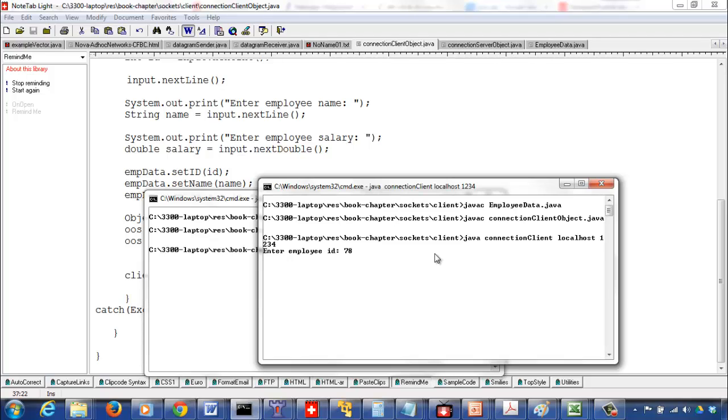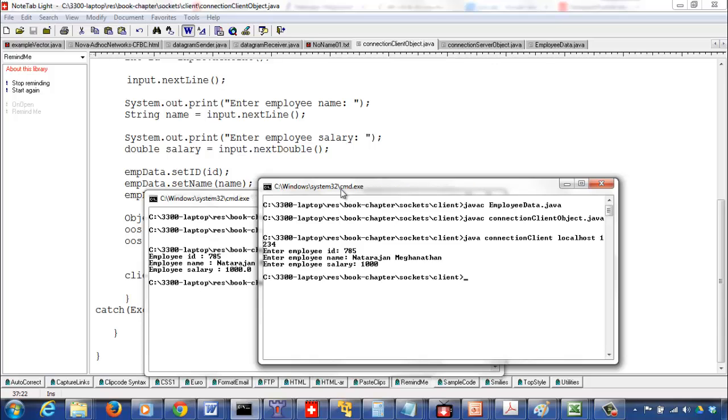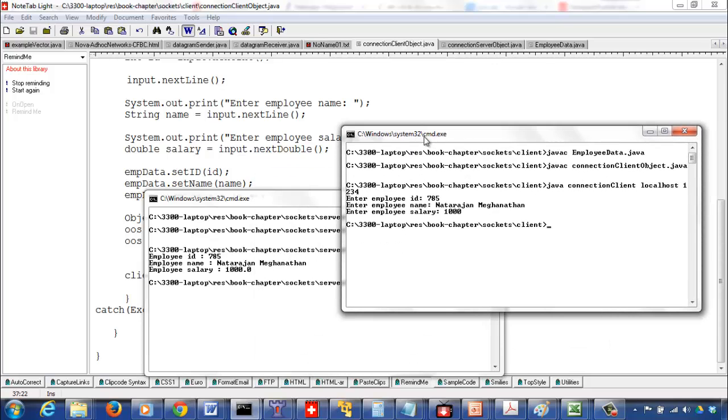I'll enter the employee ID, something like that, and say my name, then salary, something like that, so you can see all of this received and printed. Okay. Alright, let me stop here.